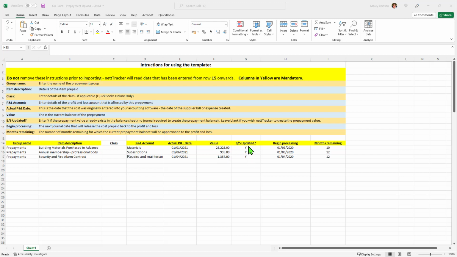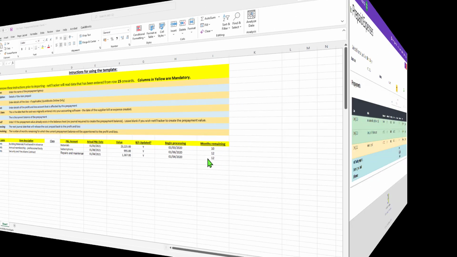In this example, these 3 items have already been adjusted to the balance sheet, so I've got a yes in that column. And when do I want further journals to be processed? So when am I going to make additional journal adjustments from? And over how many months am I creating those journal adjustments?